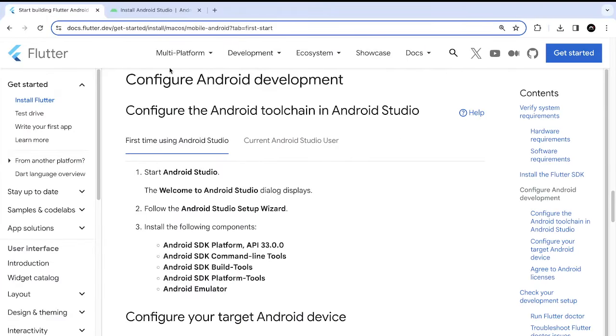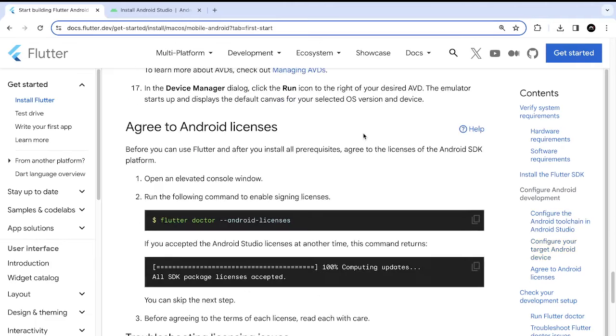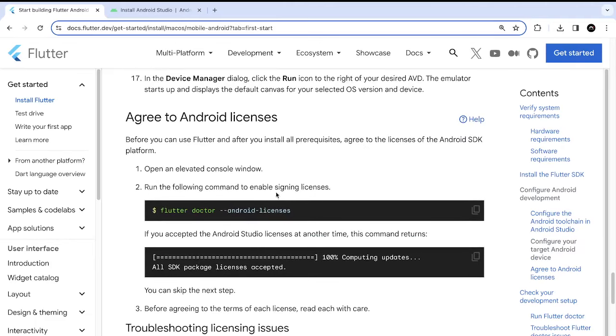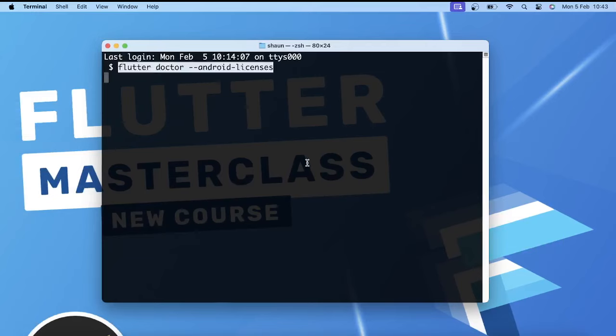All right, now once you've fully installed Android Studio and those different components, there is one more thing we need to do. So if we scroll down here, we need to accept the Android licenses before we can start using Android with Flutter. So all you need to do is grab this thing right here, this command. You can copy it by clicking this, head to your terminal, and then just paste that in and press enter.